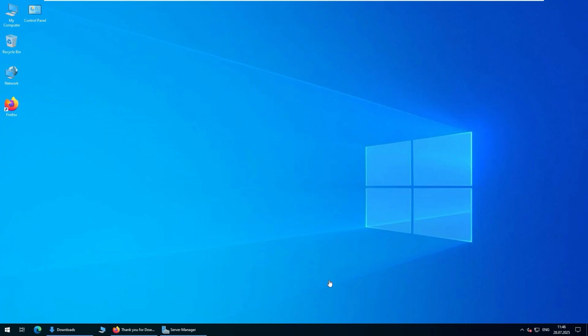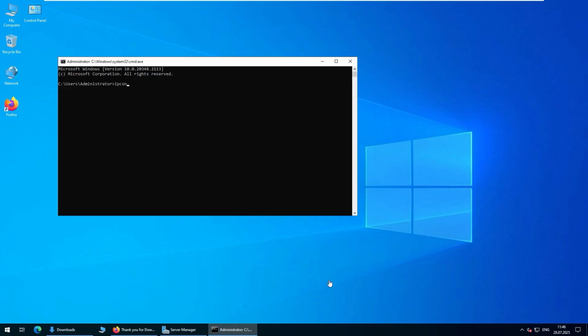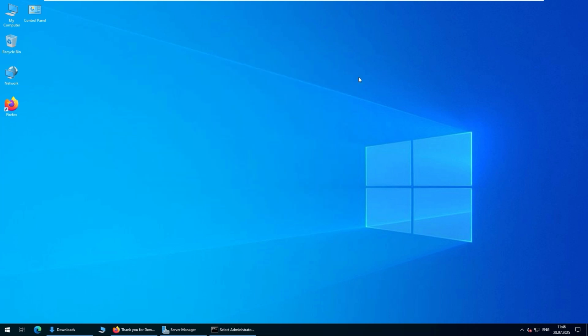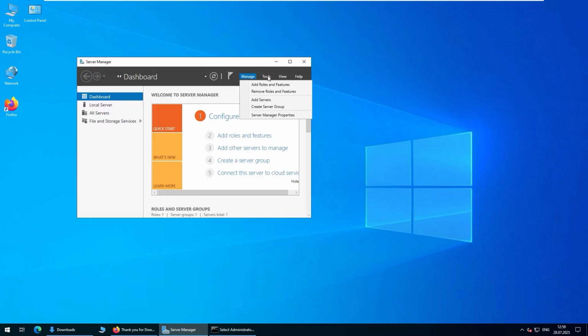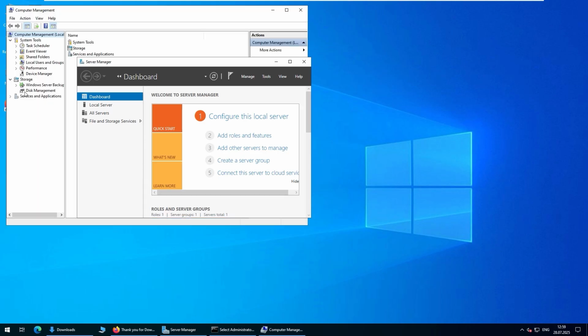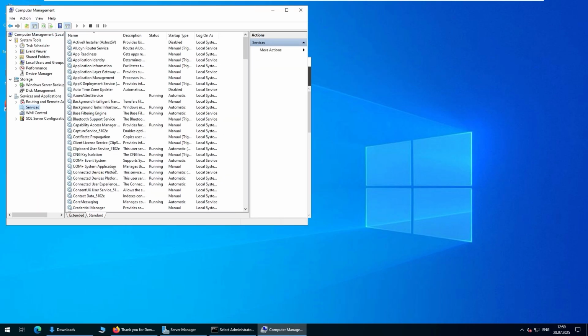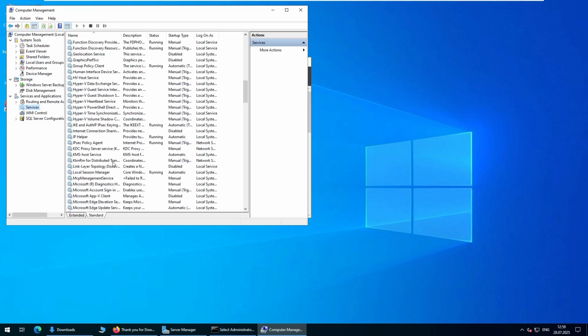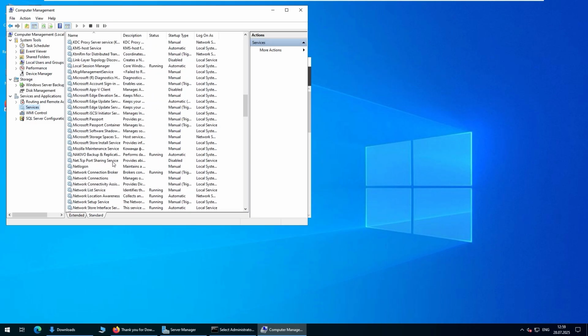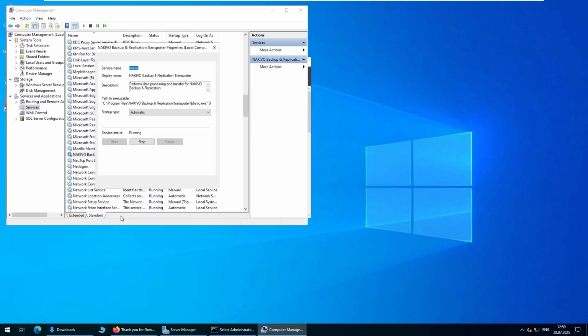Next, check the IP address of the machine where the transporter is installed. You will need this later when configuring the director. You can also check the service status in Windows. The easiest way to do that is to open the Computer Management window. Go to Services and Applications, Services. Find and click the NAKIVO Backup and Replication Transporter service to check its status. You can open the service properties if needed.